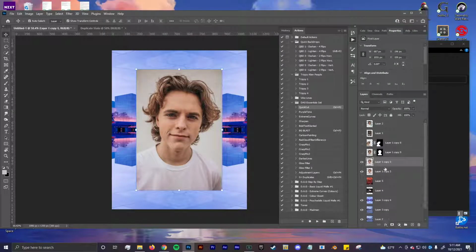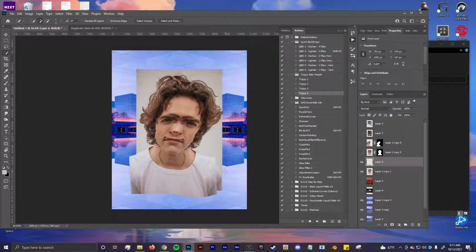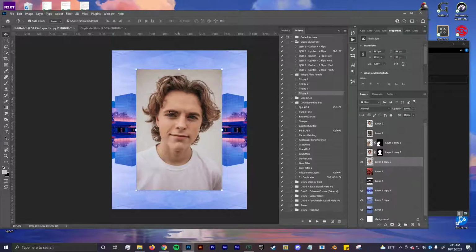So let's do a different person. Do we do Trippy 4? Trippy 4 is like a mix of all of them and then like the wave. So it just kind of does a little liquify for you, but you might want to do that yourself.